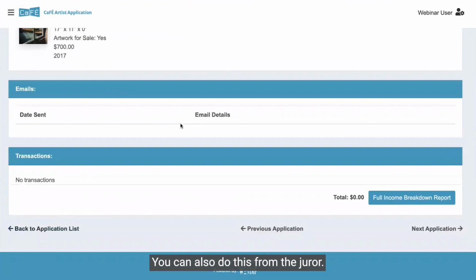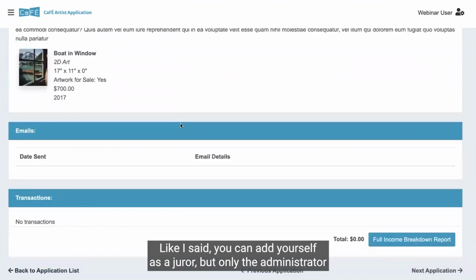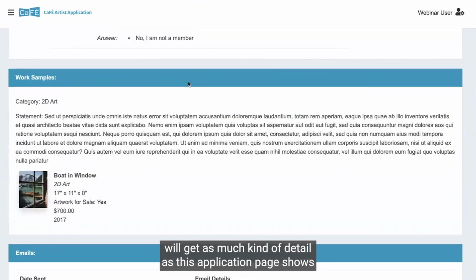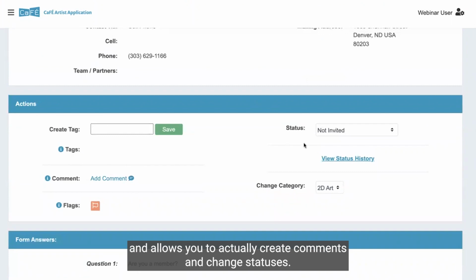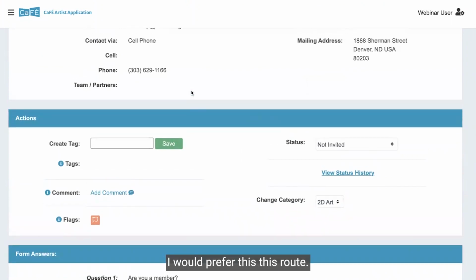You can also do this from the juror side. Like I said, you can add yourself as a juror, but only the administrator will get as much detail as this application page shows and allows you to actually create comments and change statuses. So I would prefer this route.